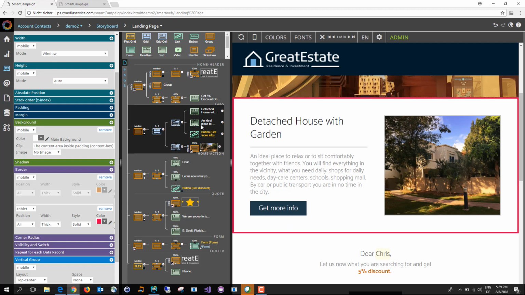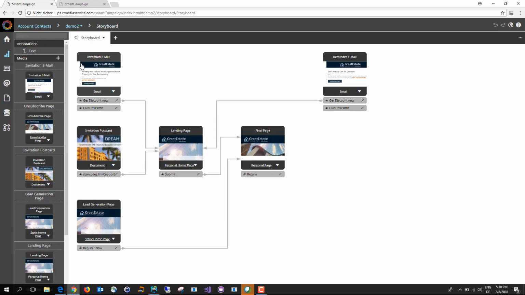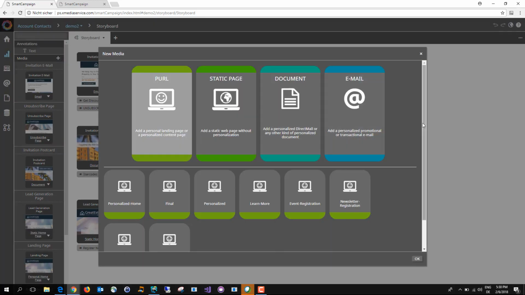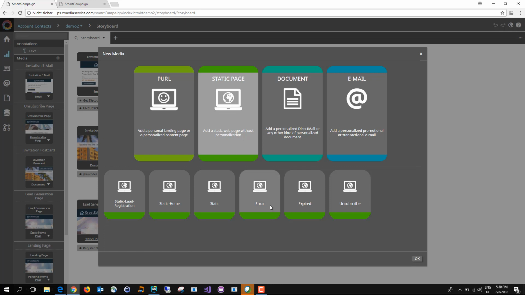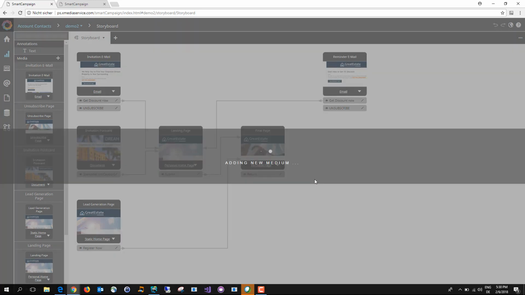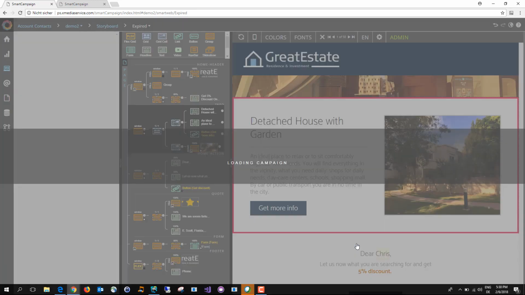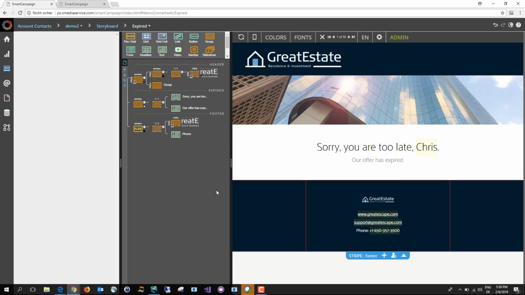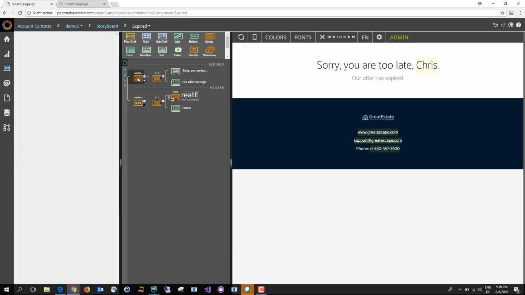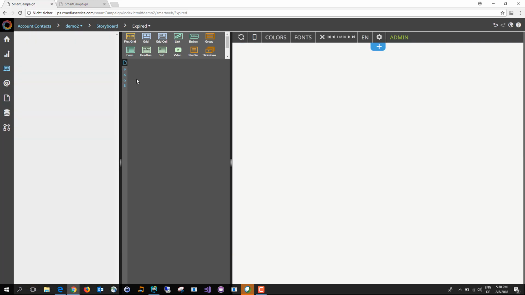To give you a little bit more insight about how that tree works, I will go back to the storyboard and just create another media here to illustrate that. So let's go to the media and say we want to insert, let's say, the expired page, which will appear automatically when the campaign is not valid anymore. We added that. Dragging that to the storyboard, we can then as well click on it and edit that expire page. We now can go and remove everything in the tree.